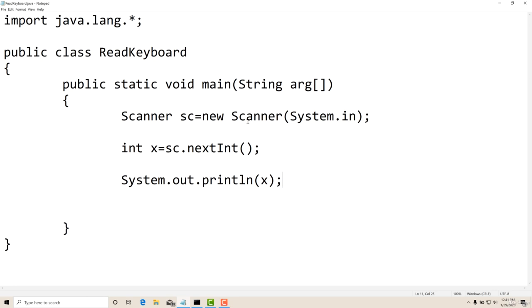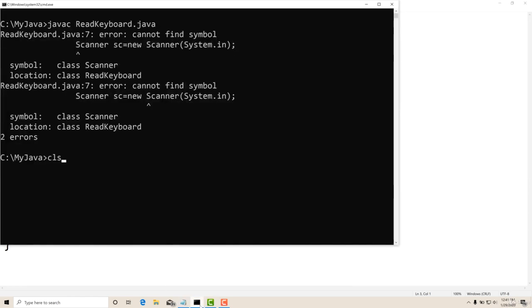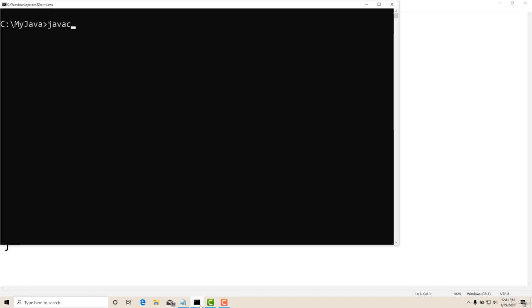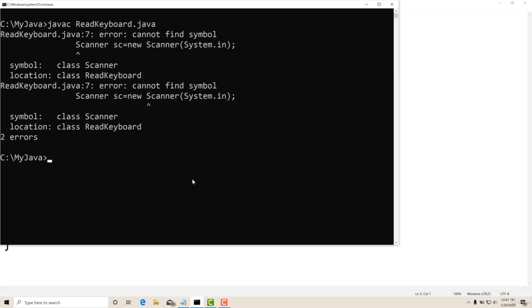Now one thing I told you is that this Scanner class is available in the util package. So I should import the util package. I should write down import java.util here, but I have not written it. If I don't write it, what happens? Let us check. First of all, I will save this, and let us go to the command prompt. Now I will compile, javac read.java.